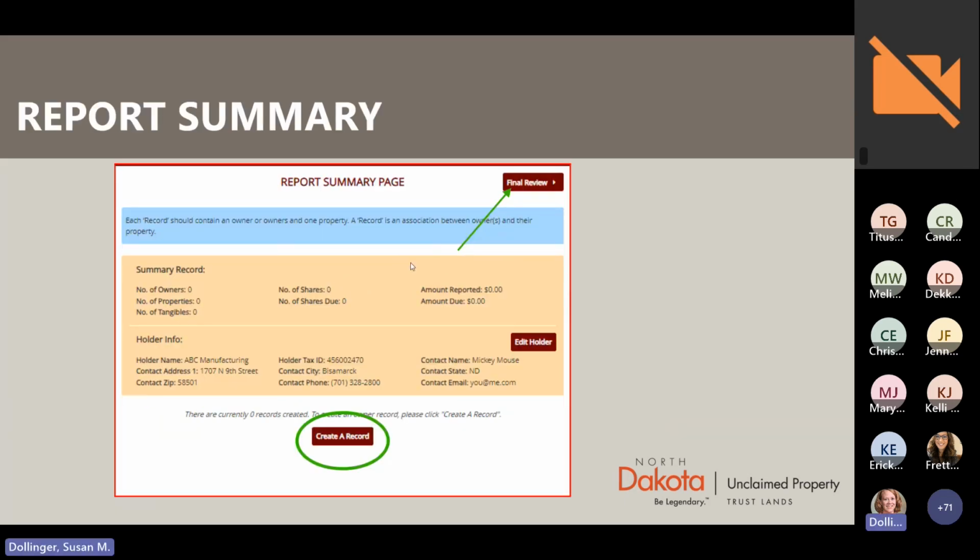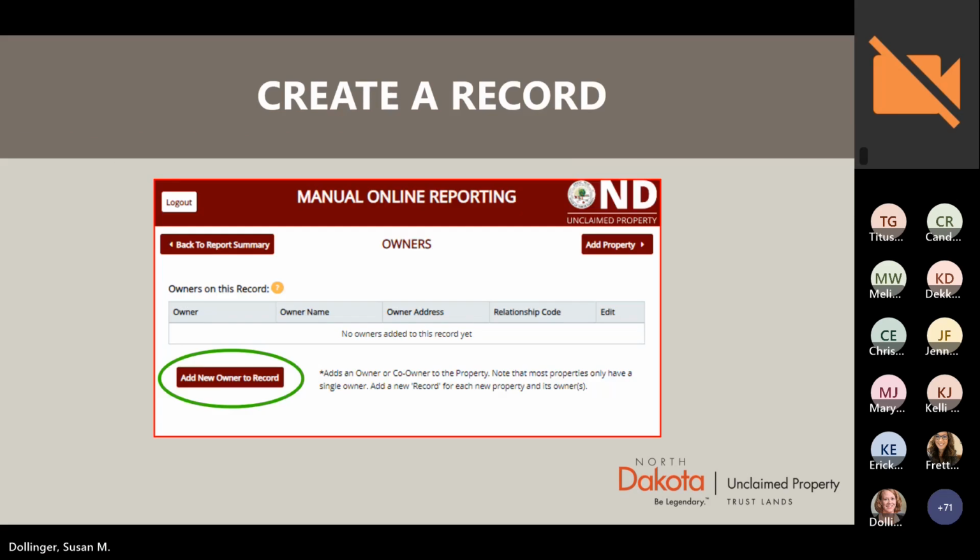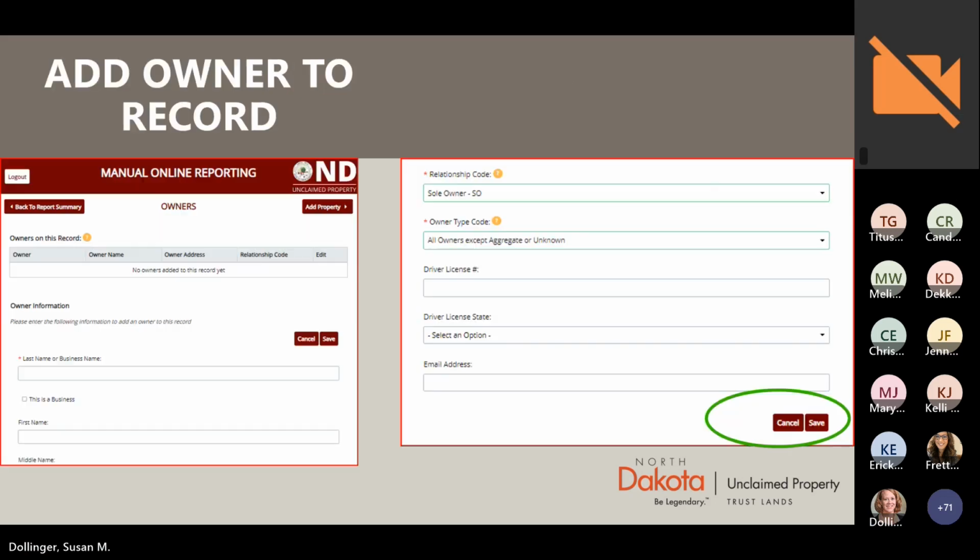So from your report summary page, you're ready to get started. The first thing you're going to do is create a record. Now that your record's created, you're going to add a new owner to that record. Now this screen shows you the owner information. This is where you add all of the required information of the owner.